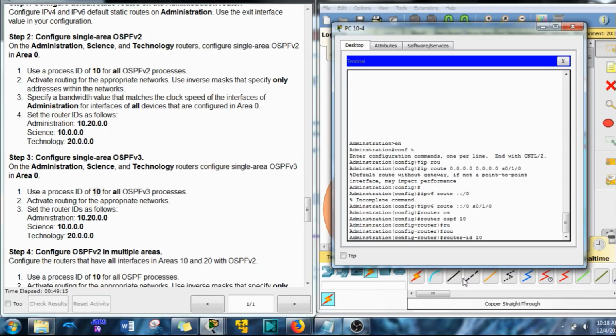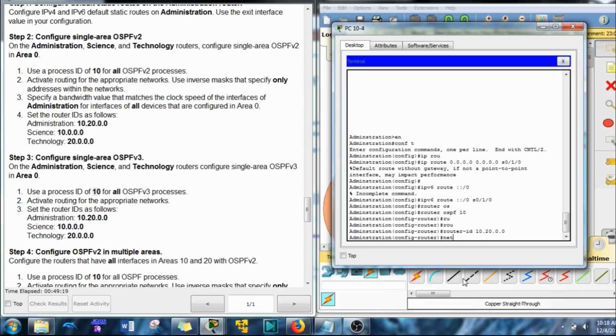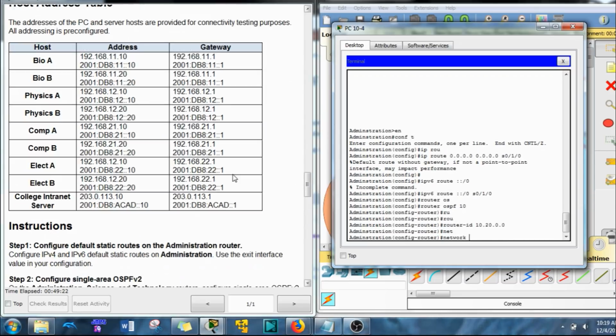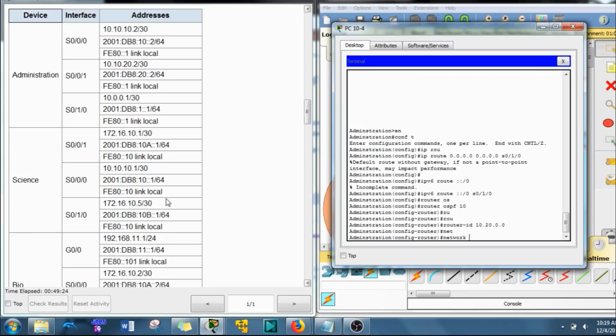Router ID is going to be 10.20.0.0. And our networks, what are our networks going to be? Network 10.10.10.2. And because it's a /30, we're going to drop this down to a 0, because /30 networks go in increments of 4. 0 would be the network address, 1 and 2 would be the interface addresses, 3 would be your broadcast address, and then the next network starts at 4 and so on. The next network after that would be 8 and 12 and 16. It just goes in increments of 4.